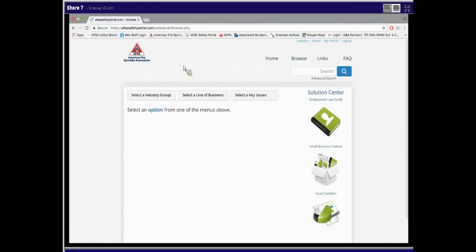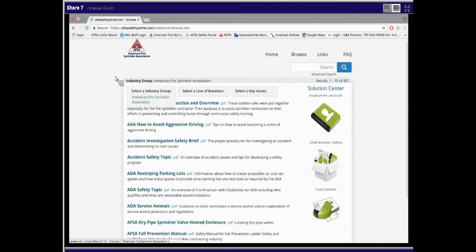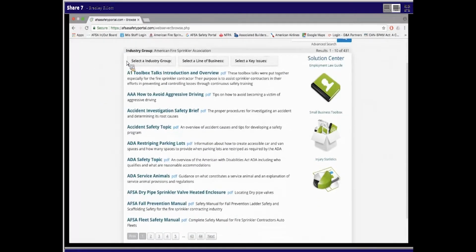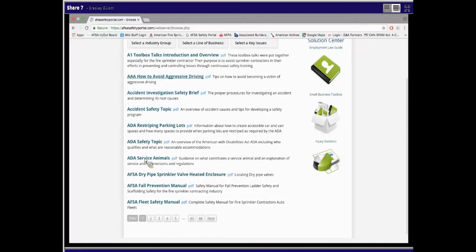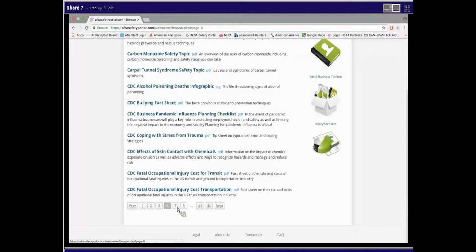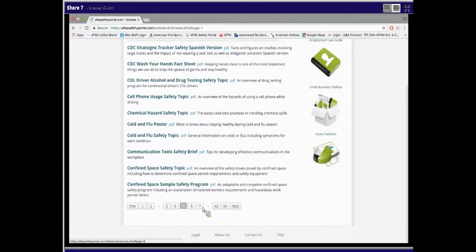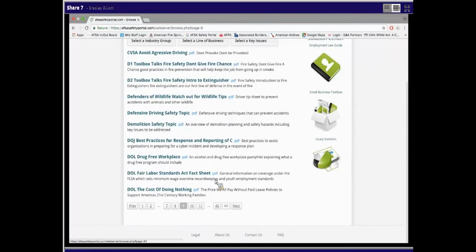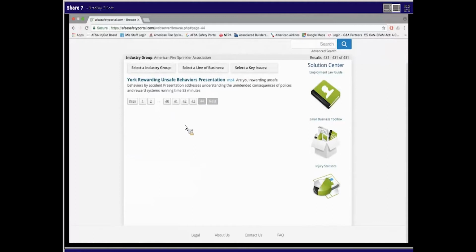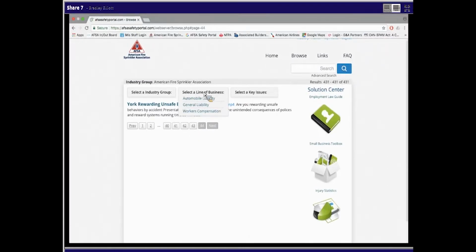I'll go ahead and click on the Browse tab next. There's different ways to browse. You can select the industry group, which is obviously American Fire Sprinkler Association. You can go through here. This has every item that's in the safety portal under the industry group. So literally everything, all the toolbox talks, the CDC information, anything you can think of is all under here. And there's 44 pages worth of information. Obviously, that's a little overwhelming to sort through.